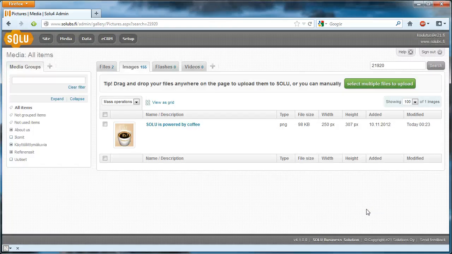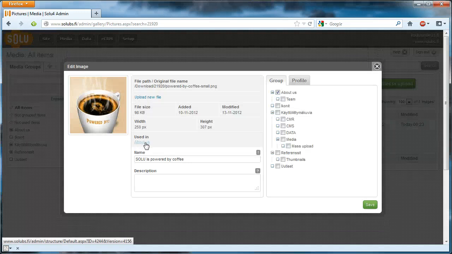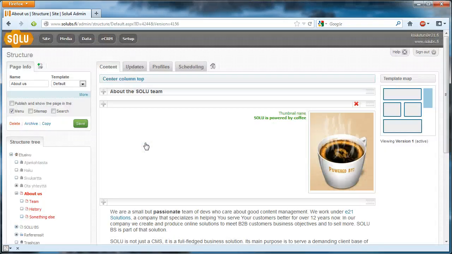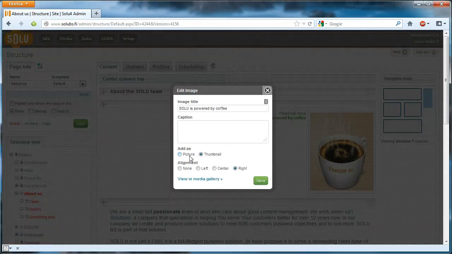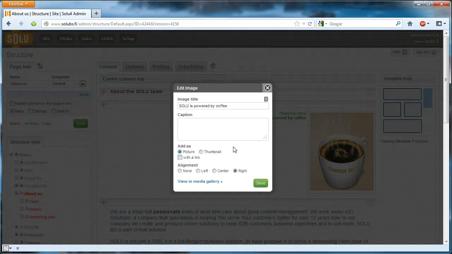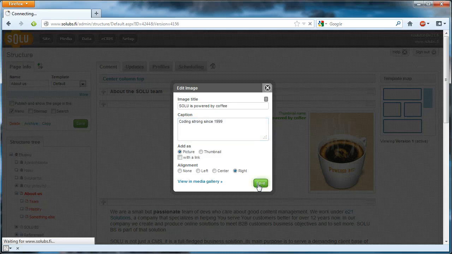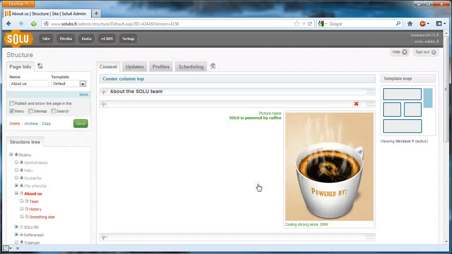To get back to the page I was editing, I can just click this image again and click this little used in link to return where I started. Then I'm going to double click the image to remove the thumbnail functionality, add a little caption, coding strong, and as we can see after pressing save, the image looks a lot better now.